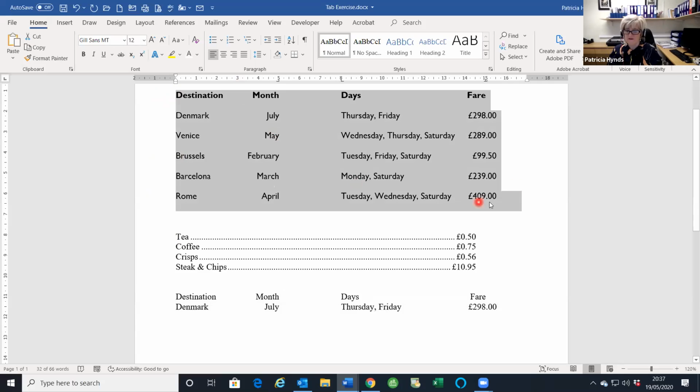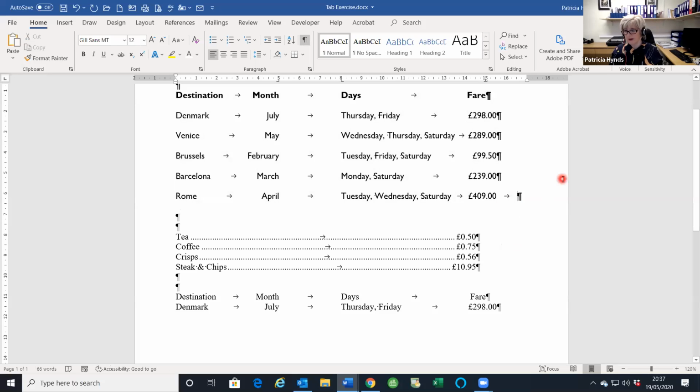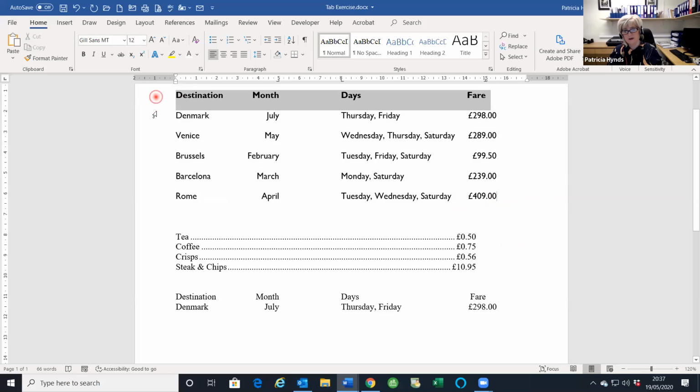Now, if you have a look at when I've highlighted this exercise, do you notice there's a wee bit of a space after the 409? Now, if I put my show hide on, that shows me that I have a wee arrow there, that I have pressed my tab key one time too many. I don't need that wee tab. So what I'm going to do is use my backspace key to get rid of that wee tab press. So I'm going to go back to my little tabbed exercise.